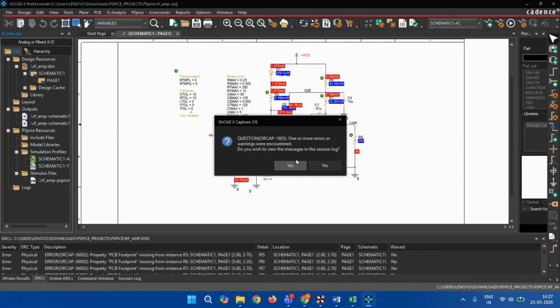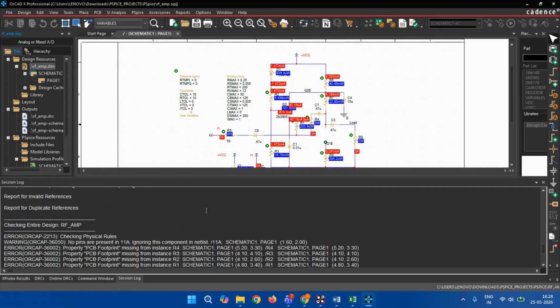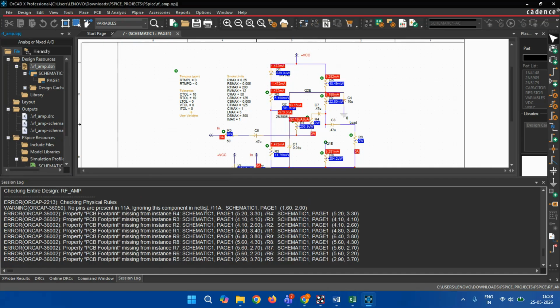Once you start the DRCs, whatever errors are there in the schematic will be flagged in the DRC tab. Also, you can view it in the session log. Once you click on yes, under the session log, you can see that whatever errors are seen in the design will be highlighted for you. So it says PCB footprint is missing from the R4.